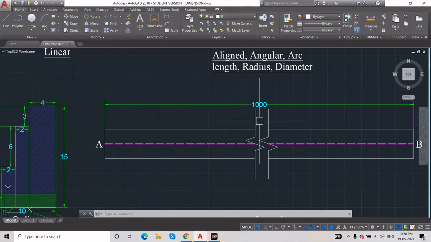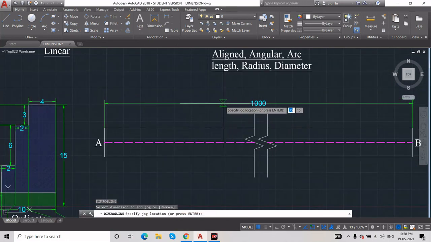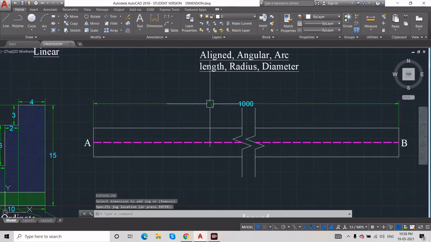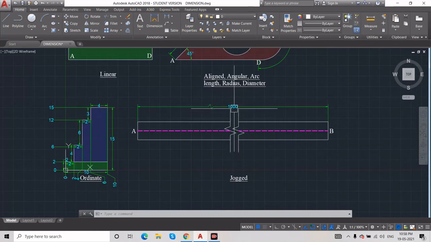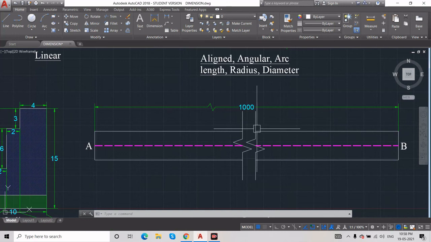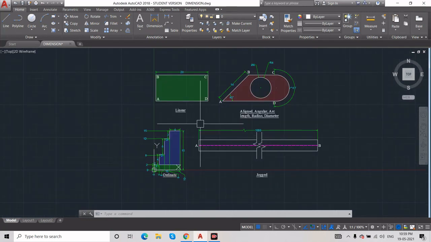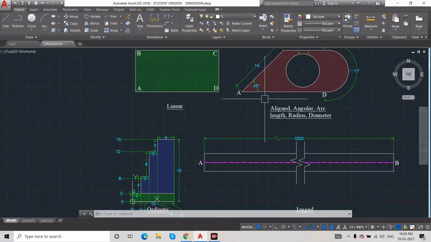Zigzag means section line, we have to show it like this, the cut section. For that the shortcut is DJL. DJL, the center. Then now it's asking to add or remove. I want to add, so you click on that. Then where you want, you click on that. See, if you show this one only, then we come to another. So from A to B is 1000, or else if you don't provide this, you cannot indicate this type of dimension. If the cut section line is there, you have to show it like this only, jog dimension only, DJL.